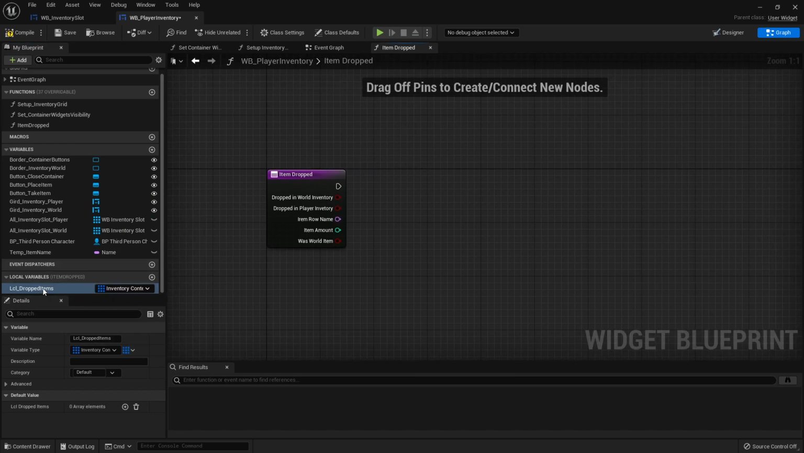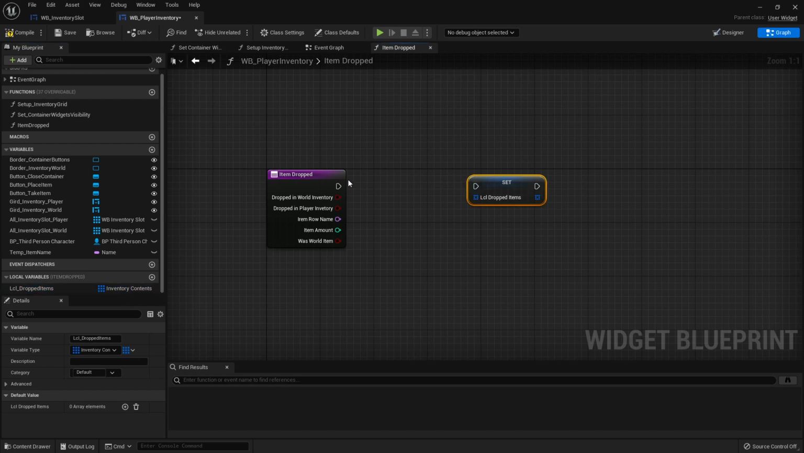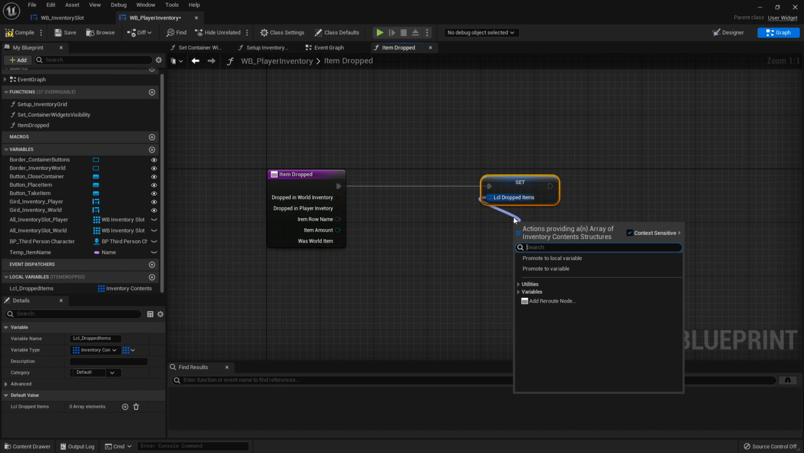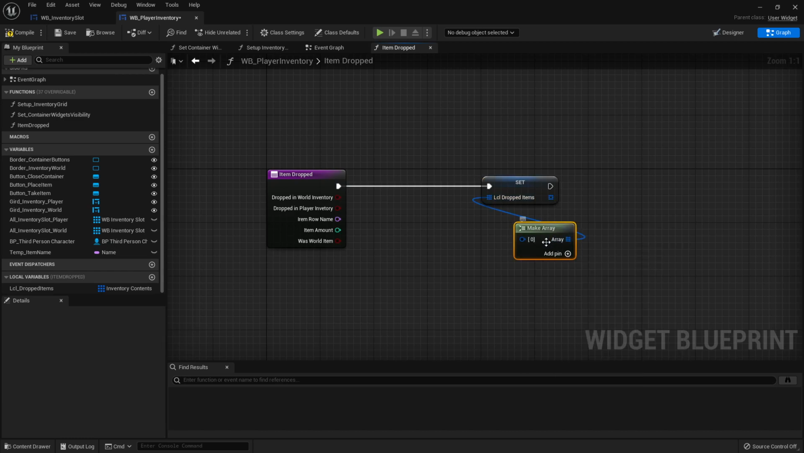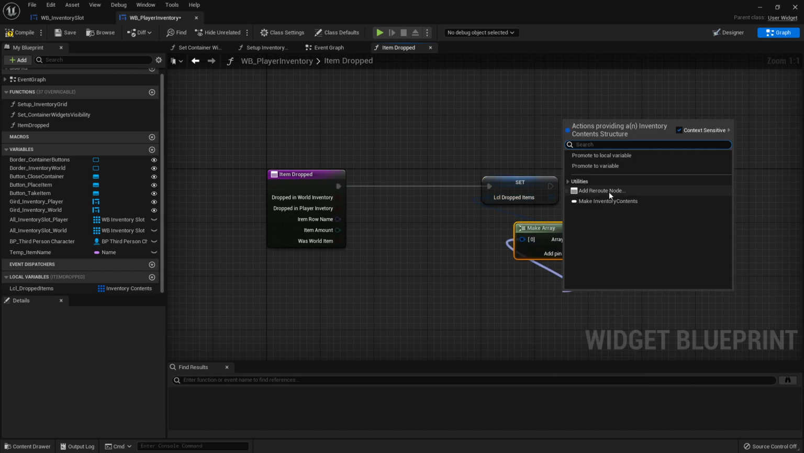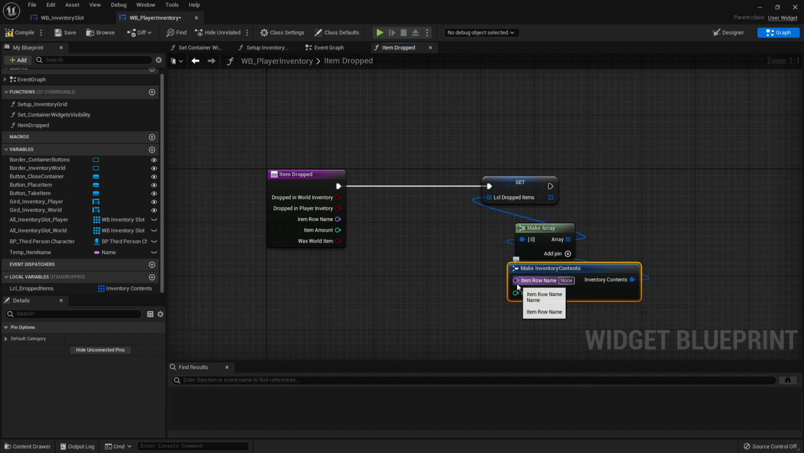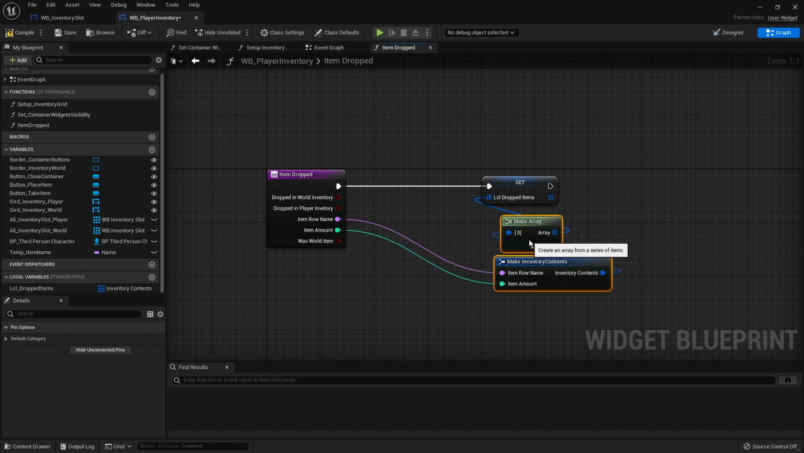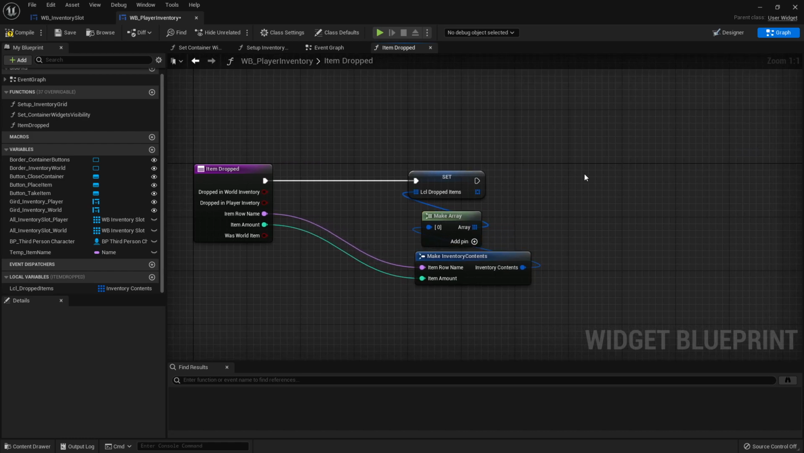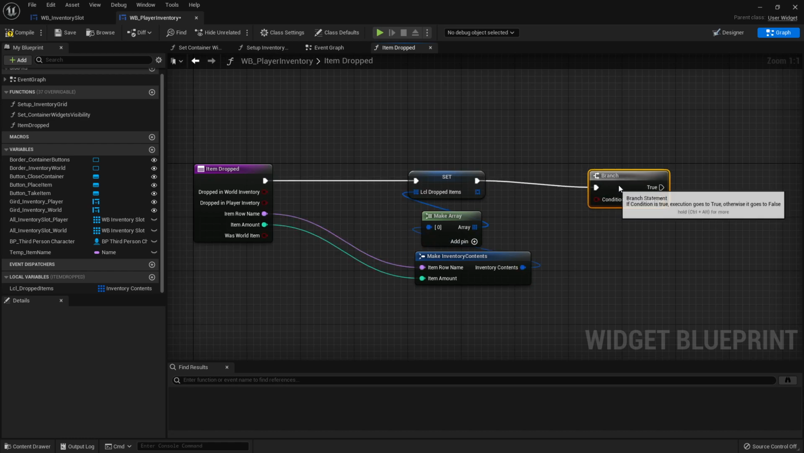So first we're simply going to grab a setter for the local inventory, or the local dropped items, sorry, and we're going to make an array, and then we're going to make an inventory structure from here. So we can plug in the item row name and the item amount, and those are stored and good to go.